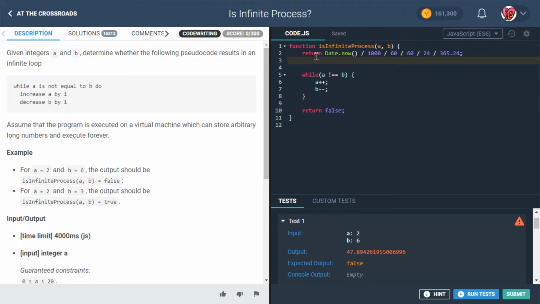Okay, so basically that's what Date.now is giving us. It's the number of milliseconds that have passed since January 1st, 1970, at midnight, I think. Anyway, the point is 47 because we're in 2017. The 0.89 is because we're pretty close to the end of the year. It's almost December. So basically that's the idea.